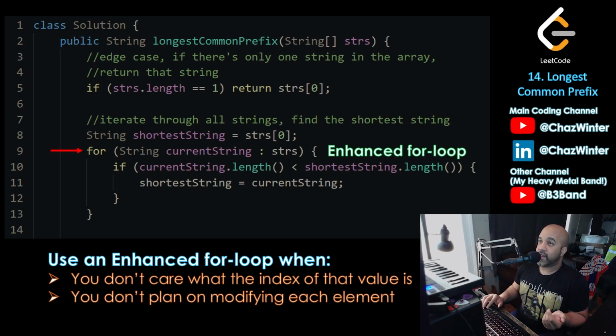So the way it works is I just set up a variable with a string data type. I name it currentString. And the way you read this is you say for String currentString in strs. So it's going to check each string in that strs array. Going to check every single one of them.